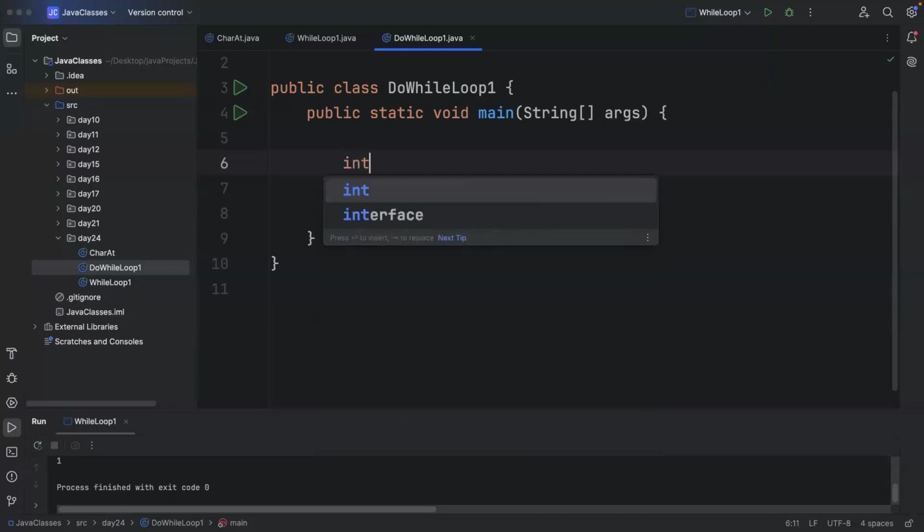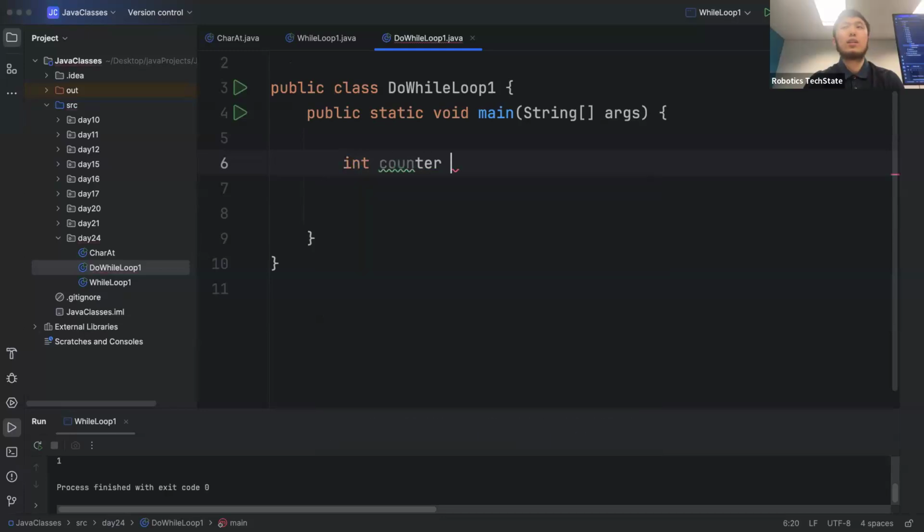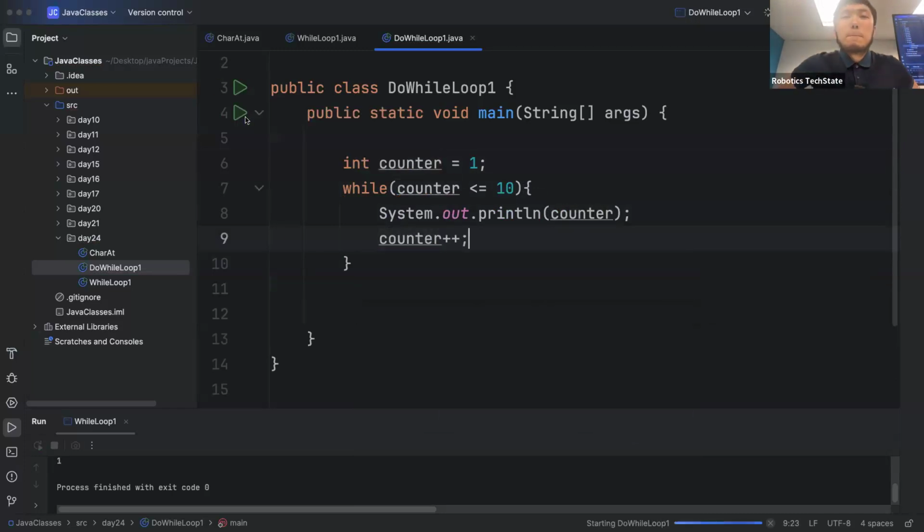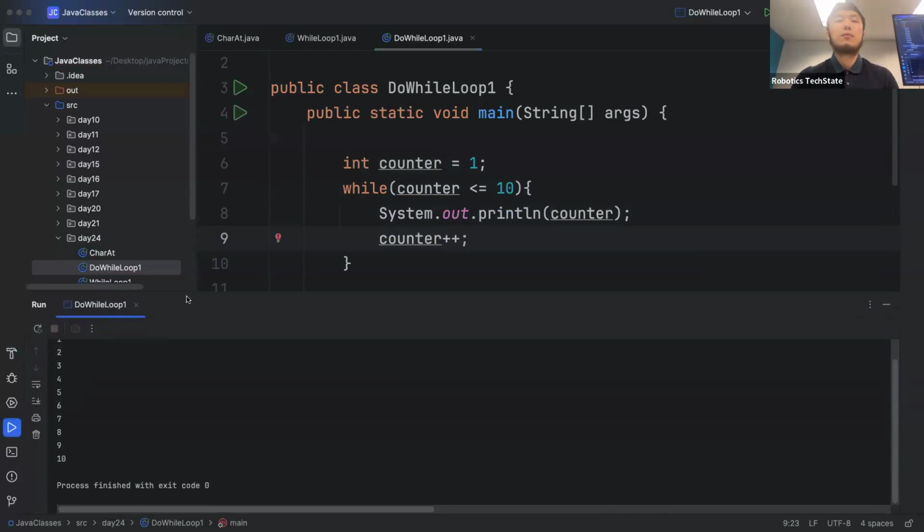There should be some variable for counting. Counter, next. While, in its condition, from 1 to 10. Counter less or equal to 10. And then print the counter. All right. Should we add here something? Update. Yep. Counter plus plus. All right. Now it prints from 1 to 10.